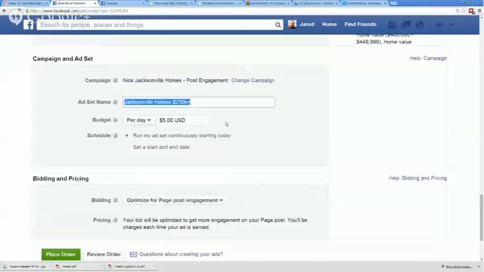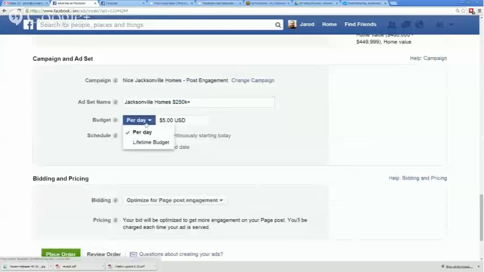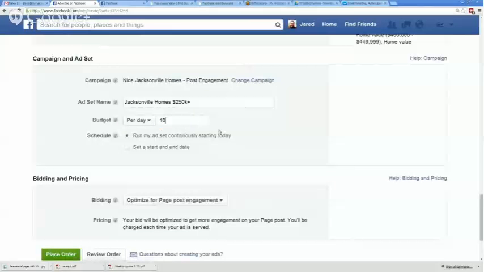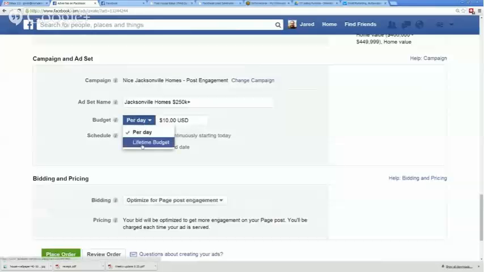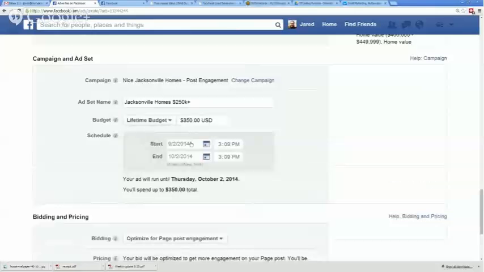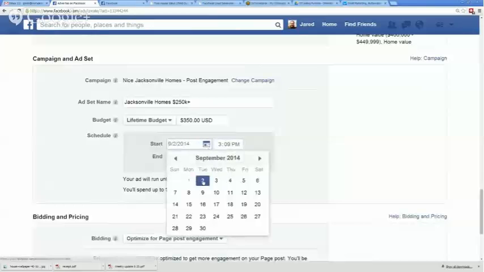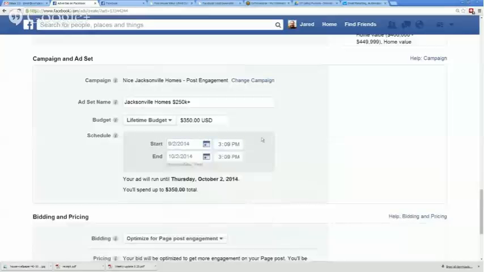And then you want to set a budget. You can do per day, so you can say, hey Facebook, I only want you to spend $10 a day, and that's how much I'm willing to spend. Or you can set a lifetime budget. So you can say, hey Facebook, between the days of September 2nd to October 2nd, I want to spend $1,000 or whatever. It just depends on your marketing and what your budget is.